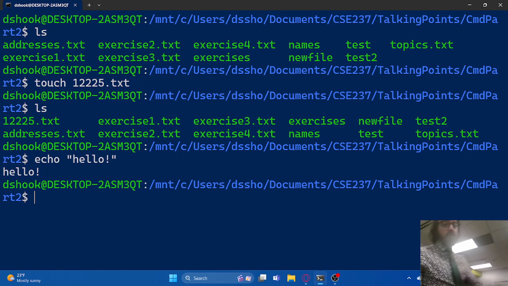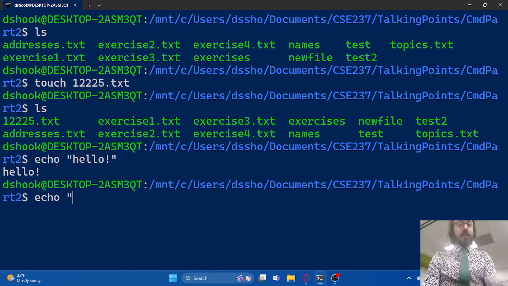So, okay, in order to do that, I can say echo hello, and then I'm going to use this character next, an angle bracket pointing to the right. This is called a redirect. So I am redirecting where the output of this command is going to go. If I just do it as is, it just spits it right back out to me on the command line. But if I want to, I can redirect it into a file.